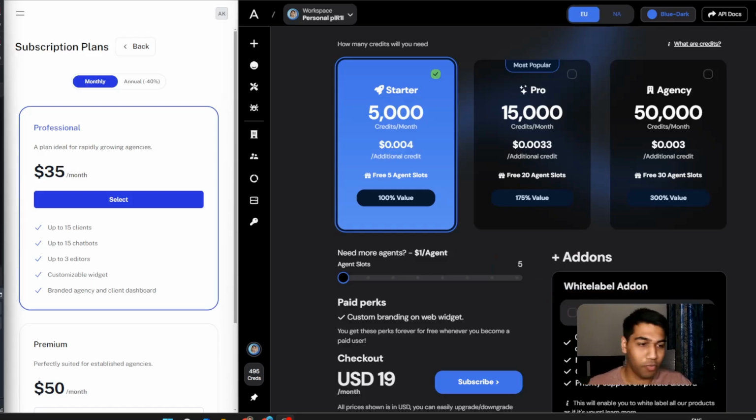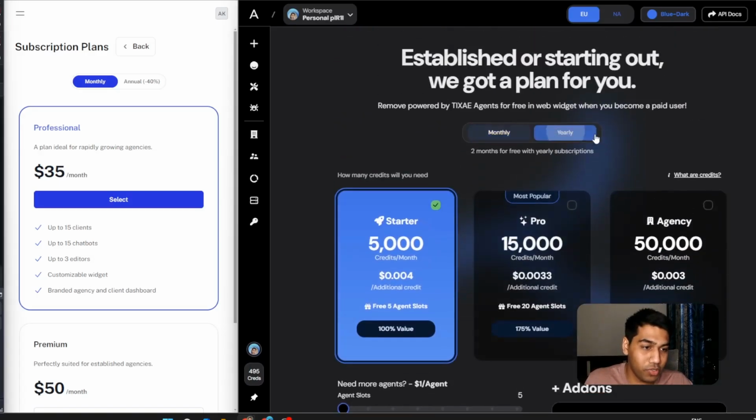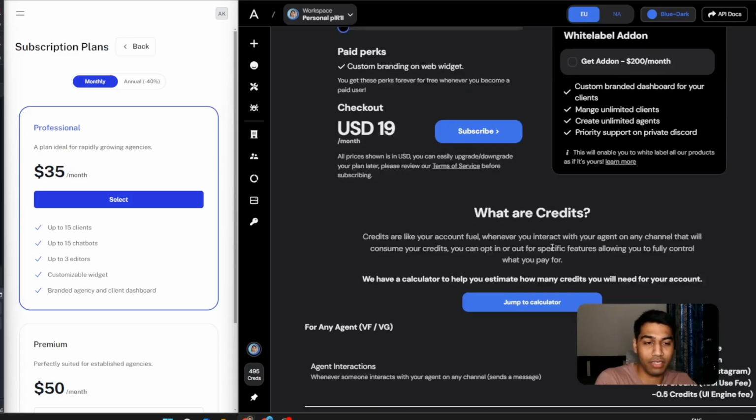Okay, so I'm just going to move this. And then again, there are other prices. If you add an add-on, like a white label add-on, that's $200 per month, right? I don't think that's great. $200 per month is a lot. And maybe if I switch to a yearly plan, there's something different, I don't know. But let's say it's on a monthly plan, super crazy.